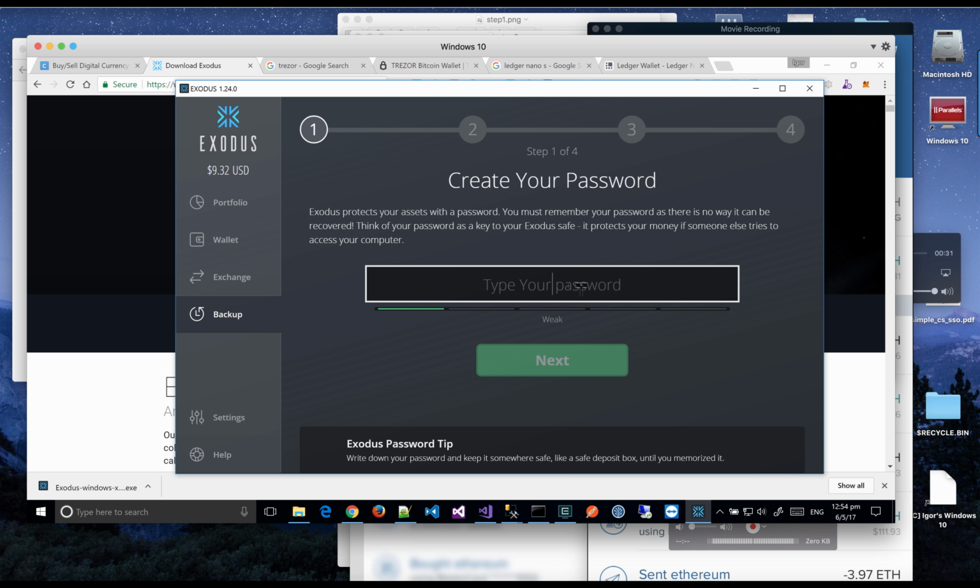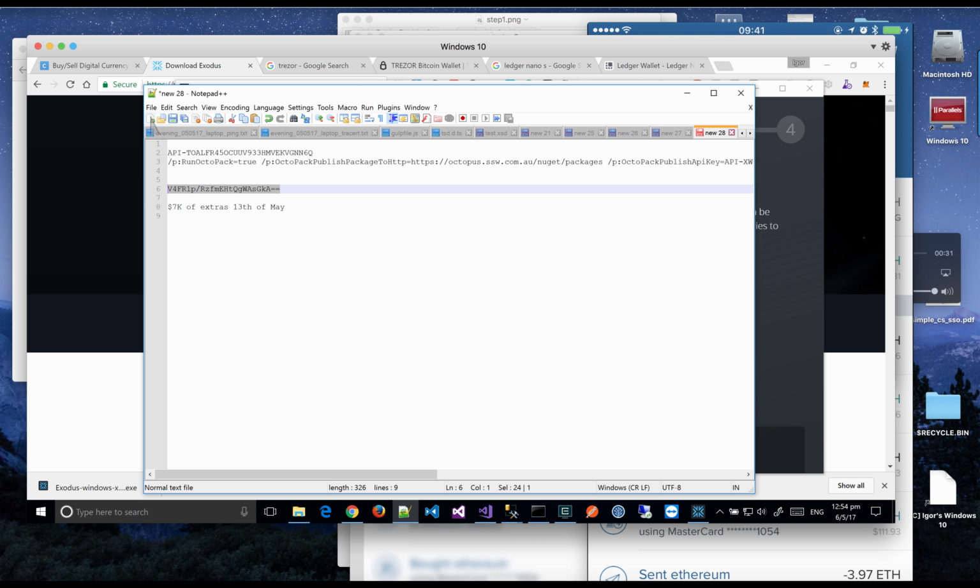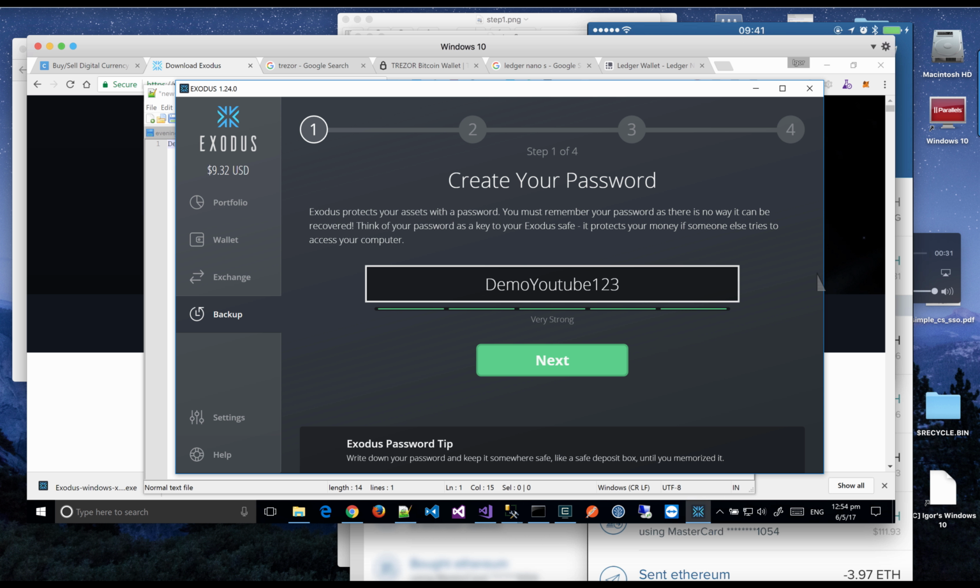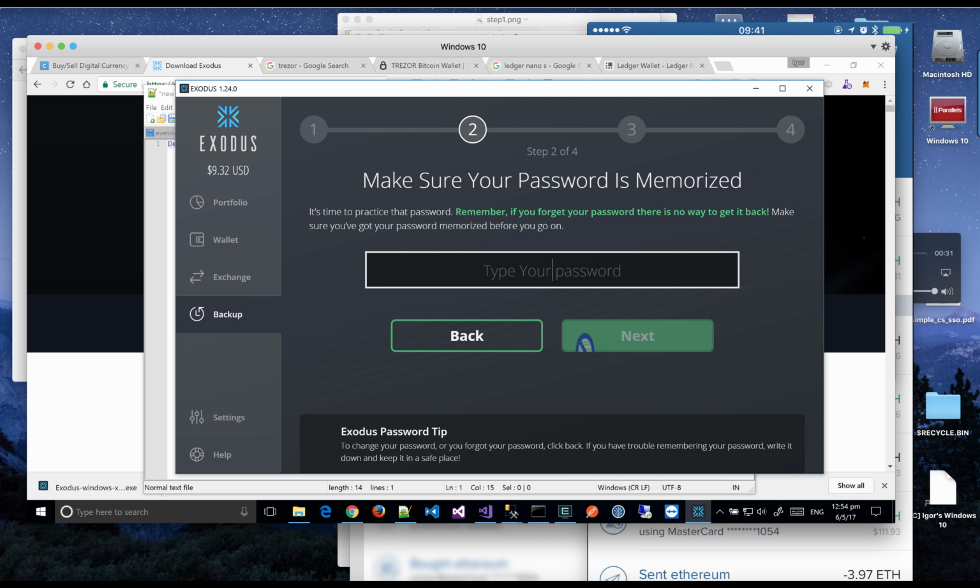And there you go. So I have to create a password, so I'm just gonna put some random password because I'm not gonna be using this wallet. This is a demo wallet anyway, so I might just put something like demo YouTube 123. Just copy that somewhere where I can store it. Just put it here so I don't forget it. Next. I will type it again.